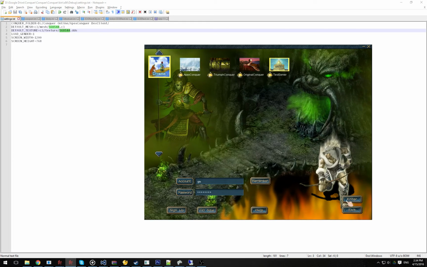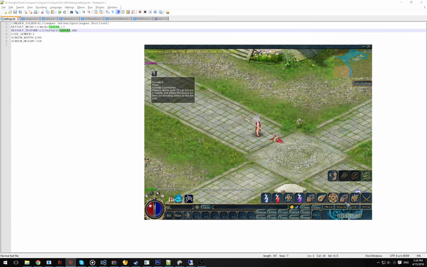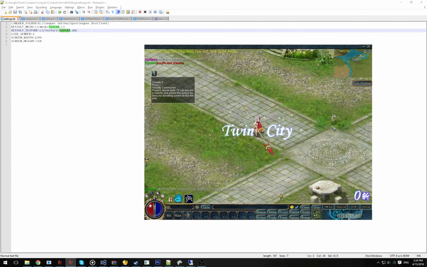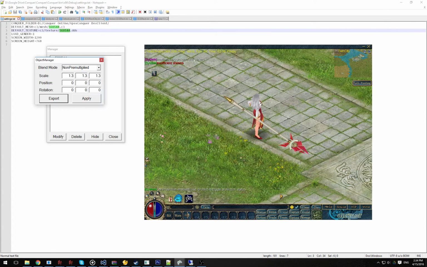I already have one ready here. And as you can see, that's a lot bigger. That's around the size we would want for a spear, but it might not necessarily fit all the effects, and you might not want it quite that size. So we'll go ahead and shrink this down a bit.